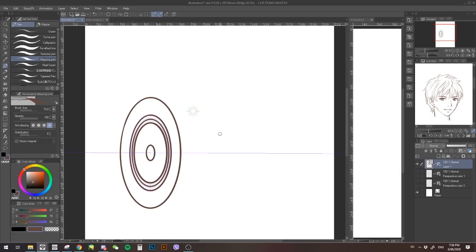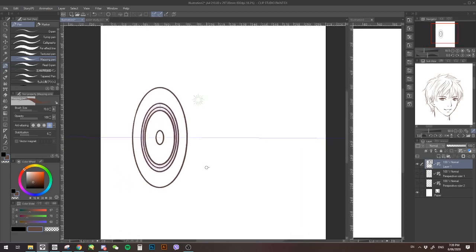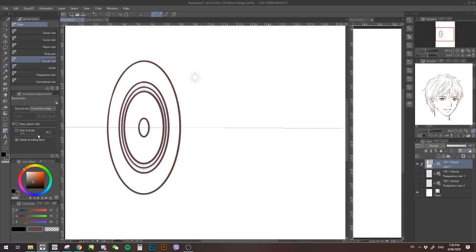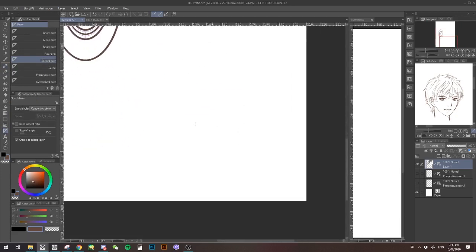Whee! Just imagine this is a wheel. Personally, I think this is very useful if you're making something like ripples. Actually, wait, let's just go out of that. Okay.